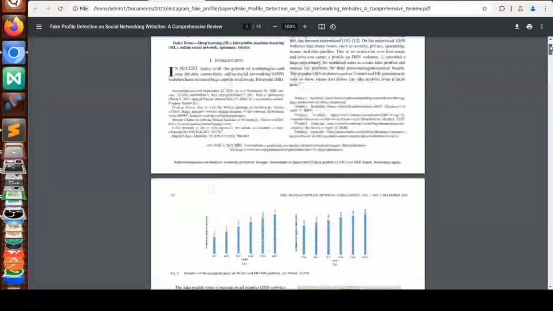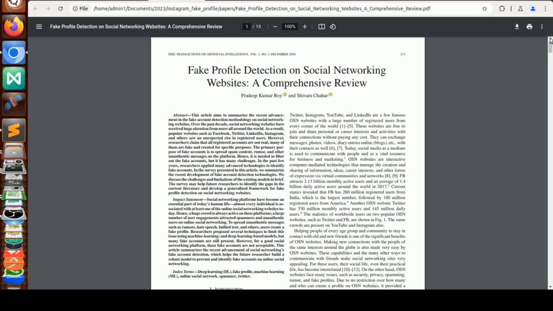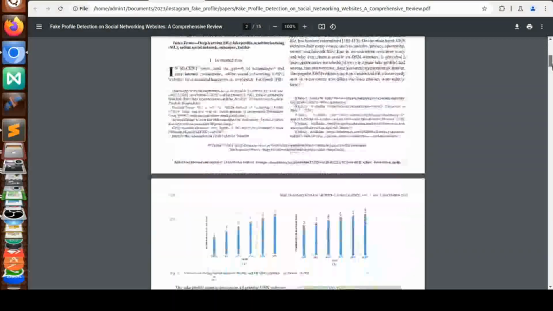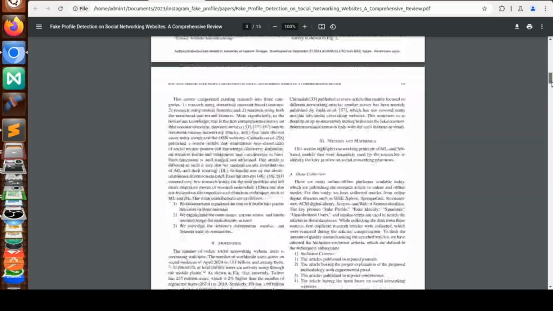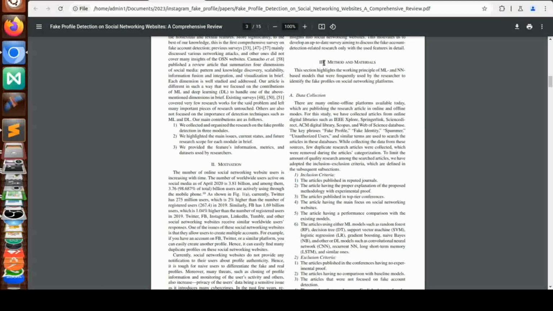So the first paper is Fake Profile Detection on Social Networking Websites: A Comprehensive Review. This is a 2020 paper, and for any paper you take, first you need to understand their methodology and materials, what methodology they are following. Almost all review papers go through multiple research papers. They collect what is in those papers instead of defining their own methodology, because a review paper reviews the old IEEE papers. So we made it as a point.